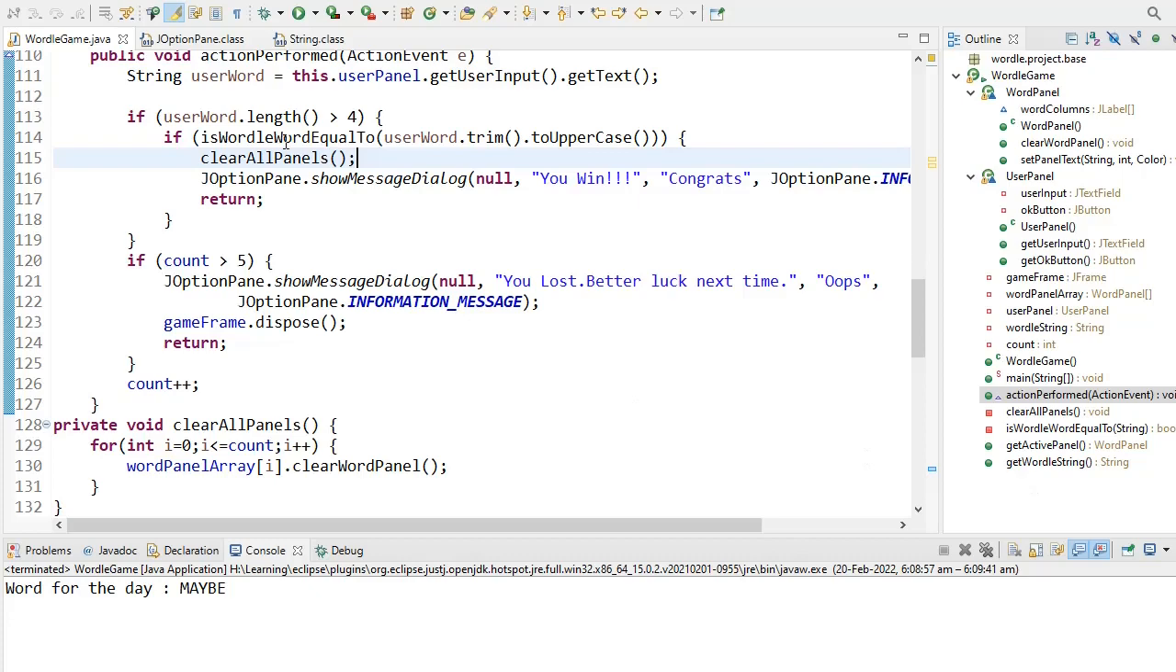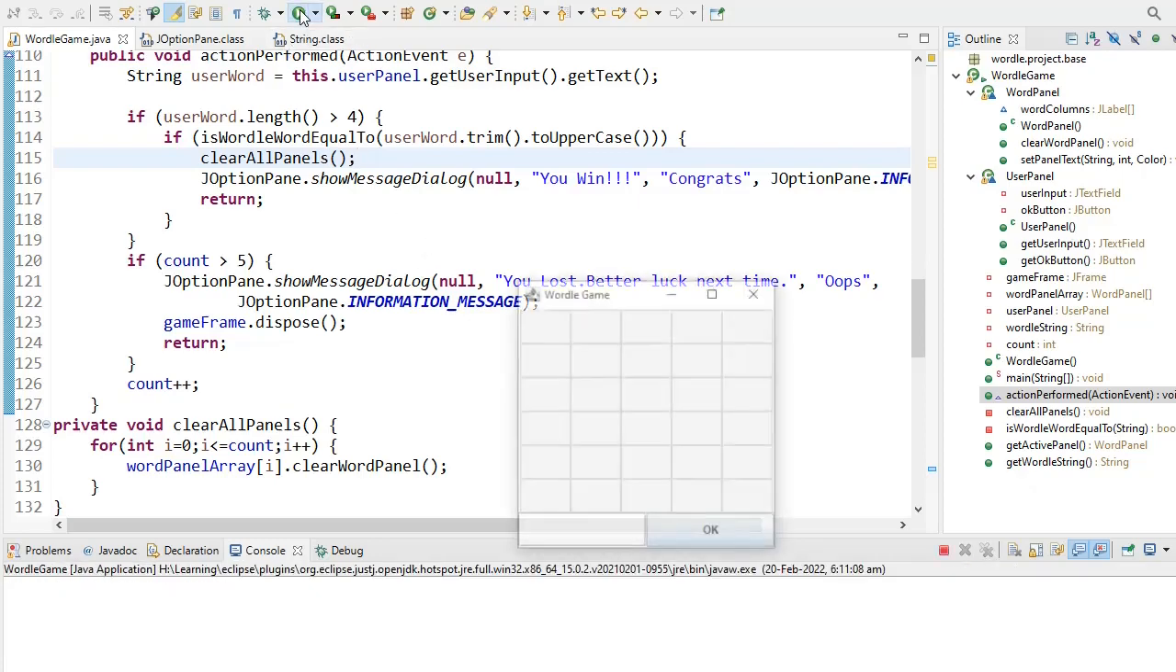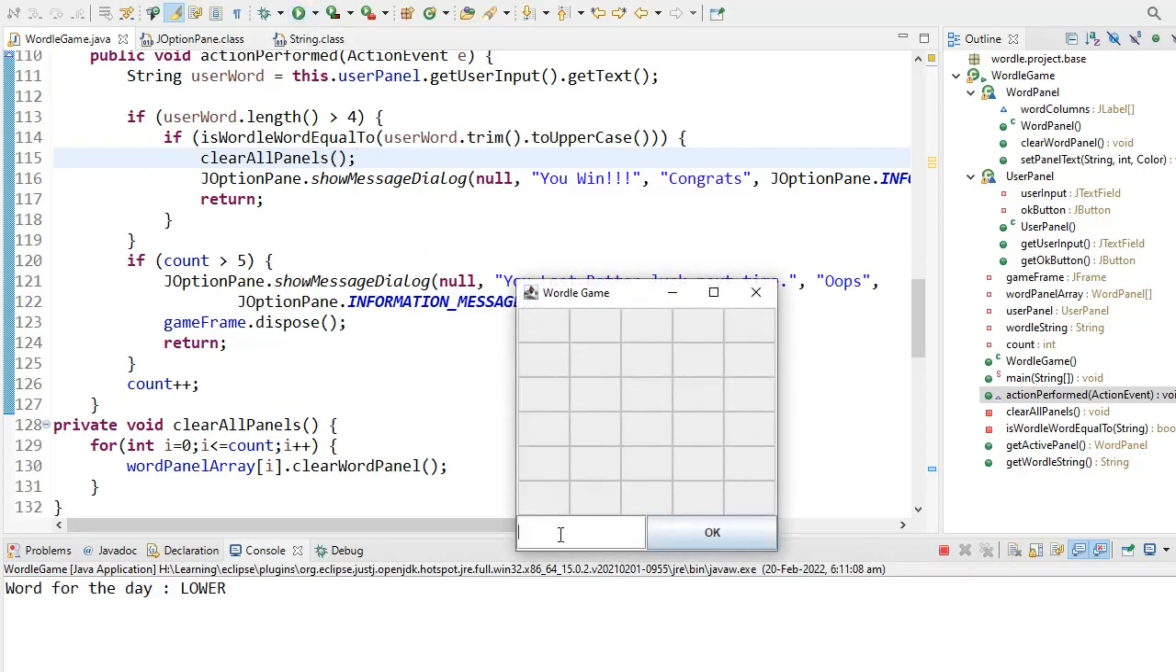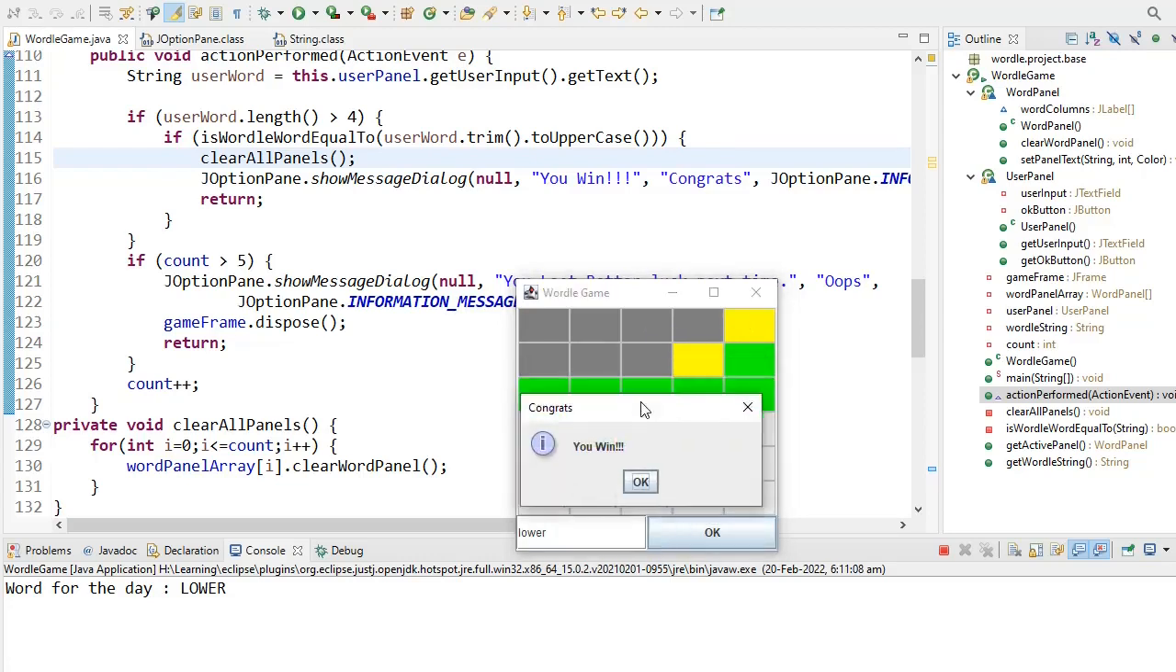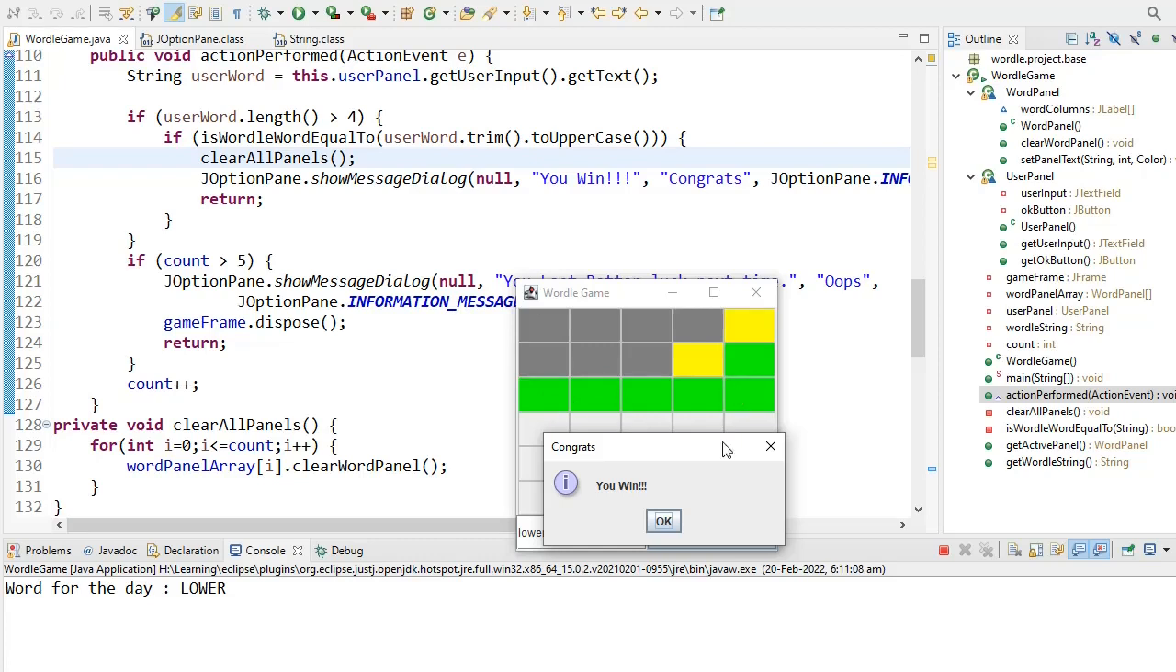Let's try it out. The word is lower. First I will just try a wrong word, maybe. So E is there, so it is showing E as orange. Another word, actor. So O and R is there, and R position is correct, so it is green. Now finally the actual word, lower. Yeah, see, the word columns all got cleared and the message is there.